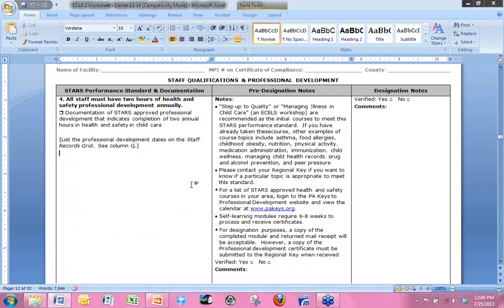Here it states all staff. So this is staff and director. Whenever it says all staff, has to have 2 hours of health and safety annually. So this is one that you want to always make sure staff, once their certificate expires, you want to make sure they have another one in place of it.